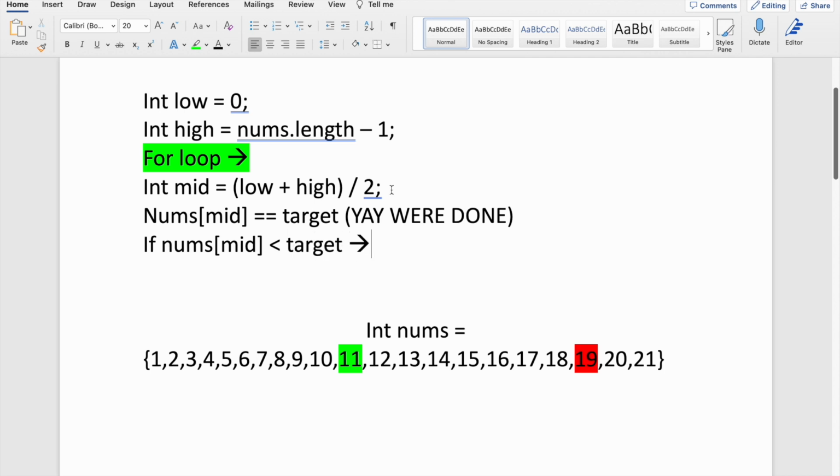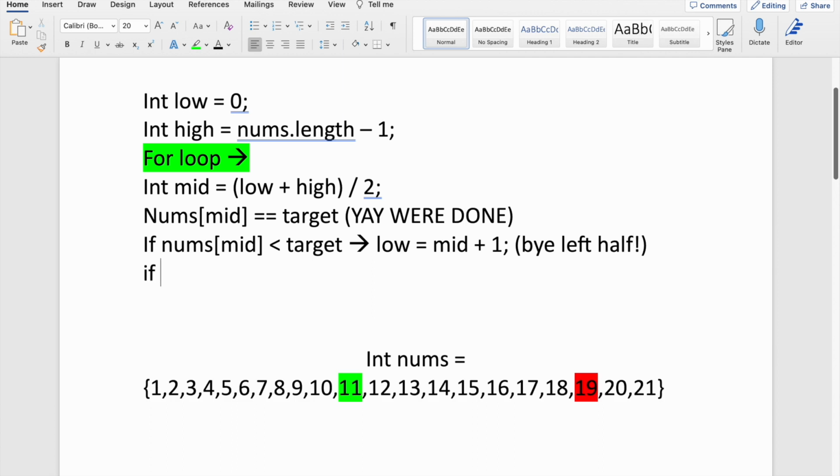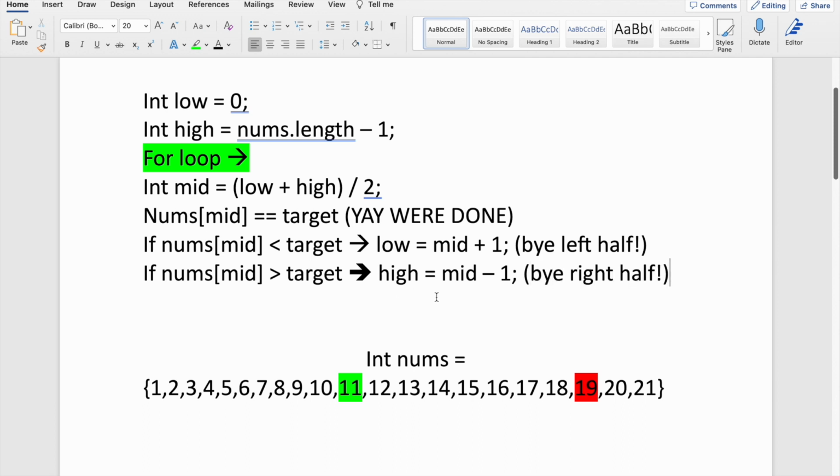then what we do is we change our low to equal mid plus 1. Essentially what this does is eliminate the entire left half of the array. Now the other condition check is, obviously, if nums at mid is greater than our target, then we do the opposite, and we set our high to equal mid minus 1. This is going to eliminate the right half of the array. So this is essentially our loop. If that didn't make sense, don't worry. I'm about to explain it line by line right here.